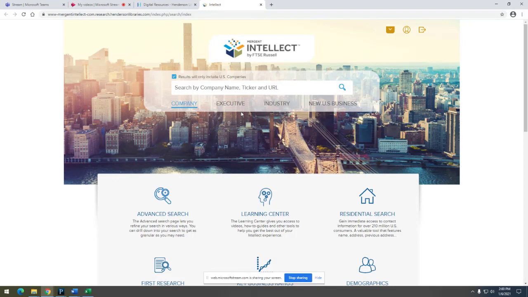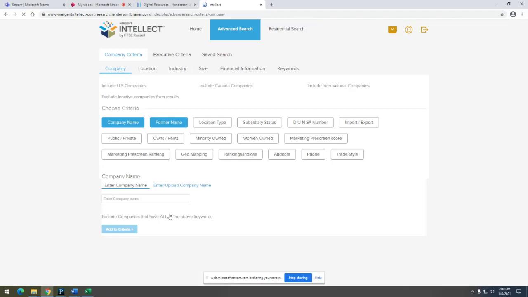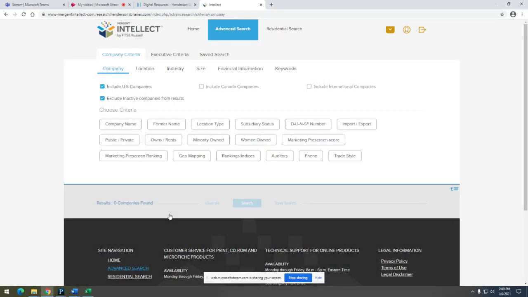To get started, we're not going to work off of the search bar here. We're going to go down to the lower left where it says Advanced Search. Click on Advanced Search. This takes us to a page that's going to allow us to select criteria to build our company list. It's always going to default to the Company Criteria tab. We're going to actually hop over to Location under this tab to get started.